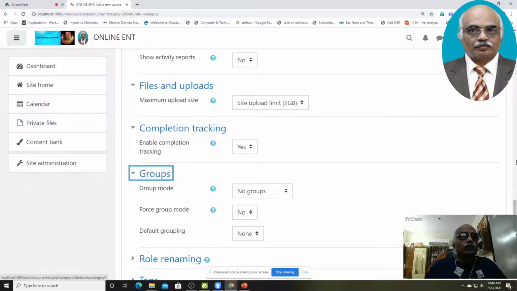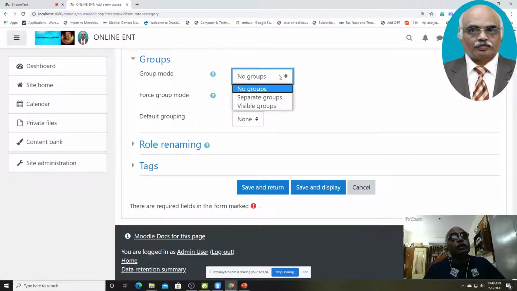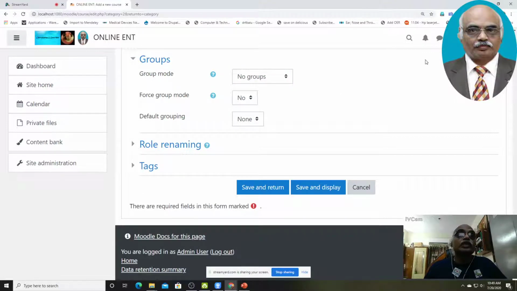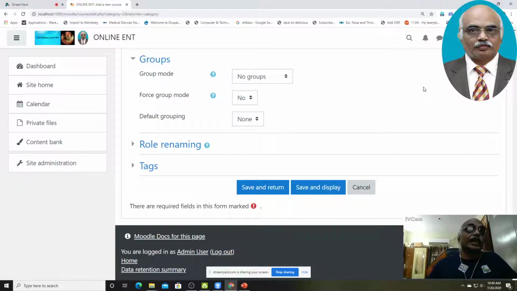And then groups. Here if you are going to assign a group mode, for example separate groups or visible groups. If you have created this quiz for anatomy and you want only the anatomy cohort to view this, you can choose separate groups and choose anatomy. And then force group mode. If you say force group mode, only the students whom you allow will see it. If you want your anatomy cohort alone to see, they alone will see. And then you want to do a default grouping. Now we are going to give none.